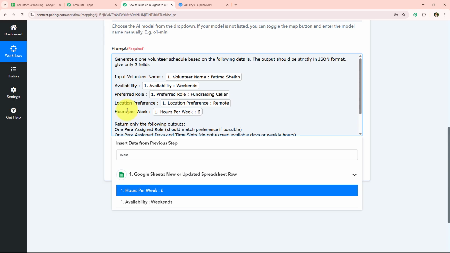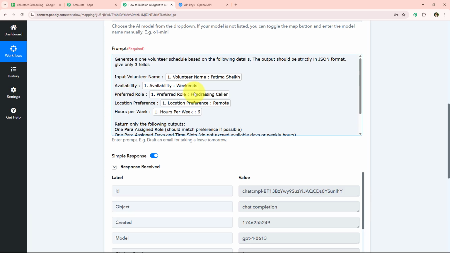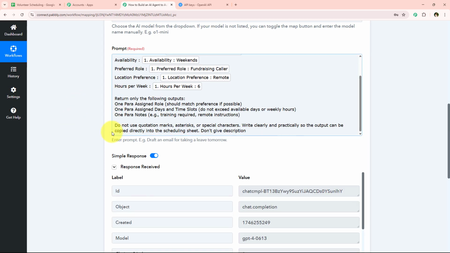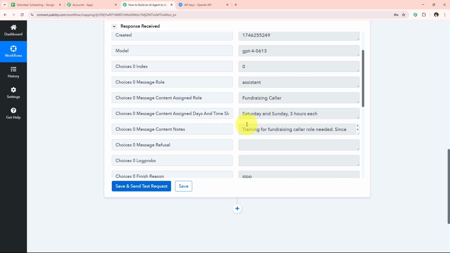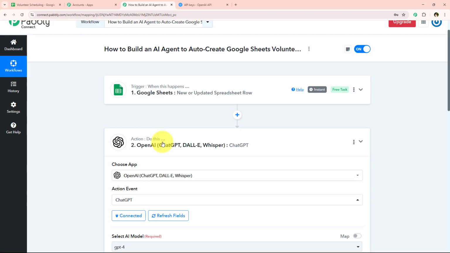And after mapping all of these details, we're going to move on forward and click on this save and send test request, so that my AI agent can generate me the details right over here using these same details. And yes, you can see that my AI agent has generated me the assigned role, the date and in time, and also it has generated me the notes. So yes, you can see with this we have successfully completed this step, which was our AI agent.